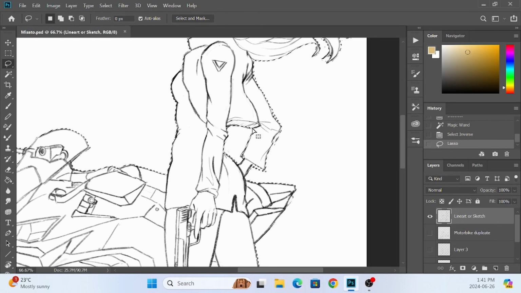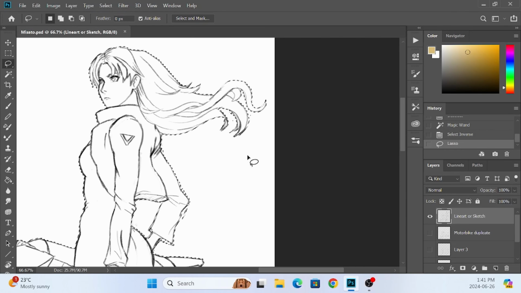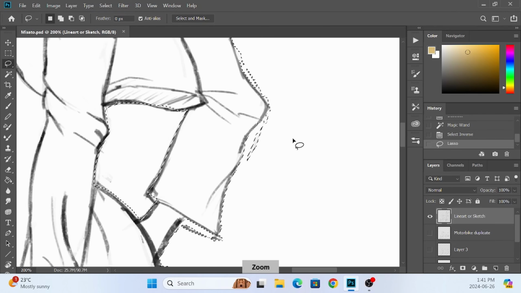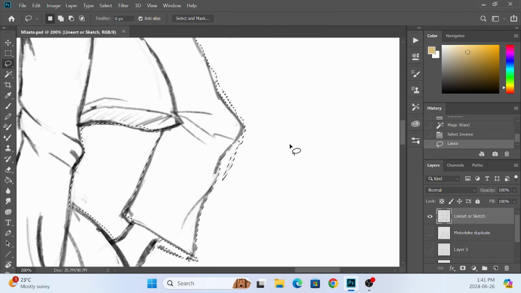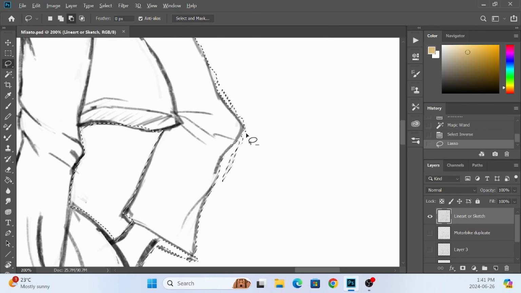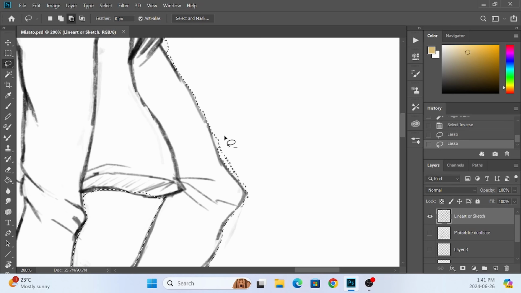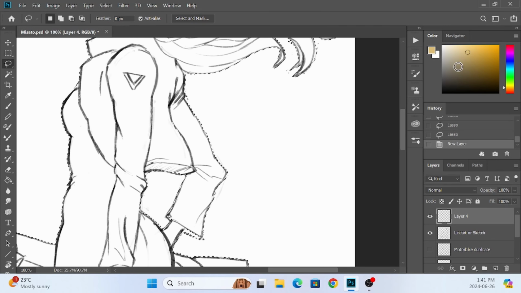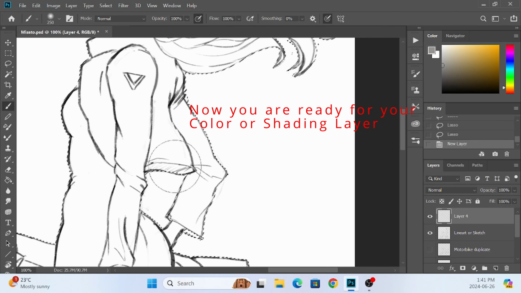Now if you got any minor erasures that the program selects itself, for example some light brush strokes here, you also press and hold Alt, and then press and hold your pen towards that part, so you can deselect that portion that you don't want to involve in your drawing. There you go. And then you can put a layer if you want to do shading or coloring.